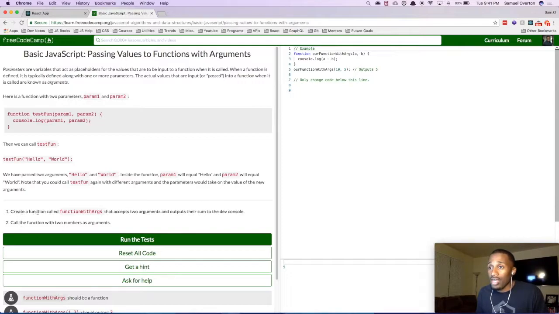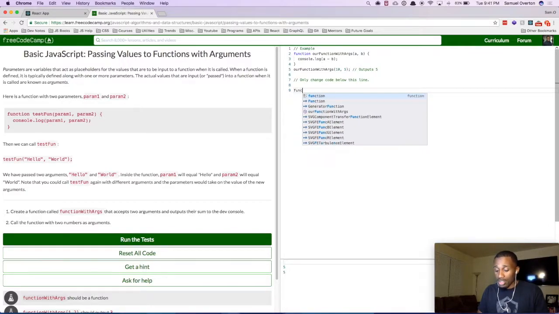So we have to create a function called function with args that accepts two arguments and outputs their sum to the dev console. So here we go. This will be our last problem that we take care of for the night. We have, it's called function with args. There we go.